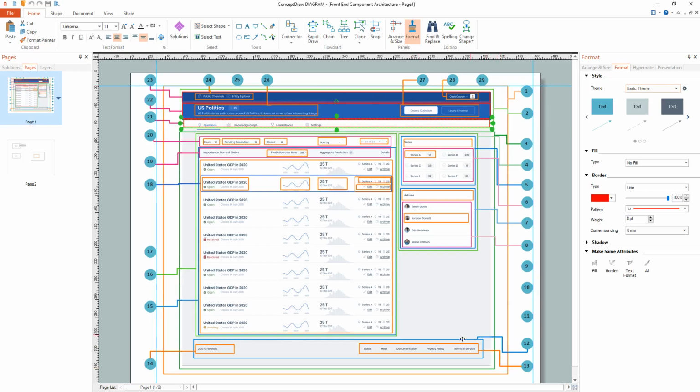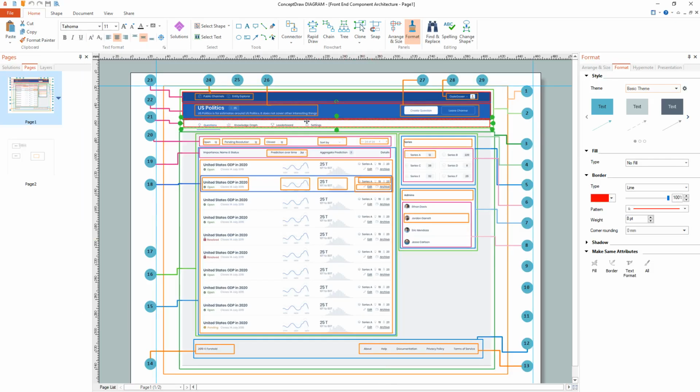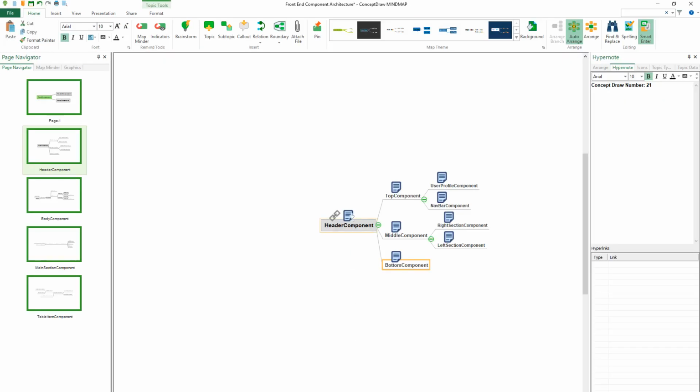So after numbering the component, after identifying and numbering the components within this concept draw application, I then move over to the mind map. The mind map allows me to do two things: to name my components, assign their corresponding numbers, and then to arrange those components almost exactly the way they will be arranged within your React application. So this is what this mind map does, to identify the names of the components and to allow you to assign the numbers in this drawing to all the components.